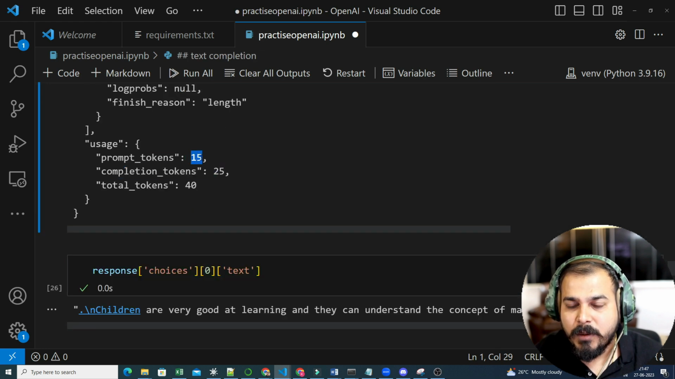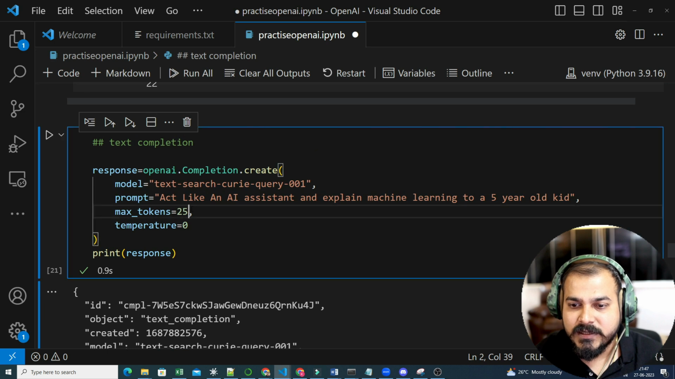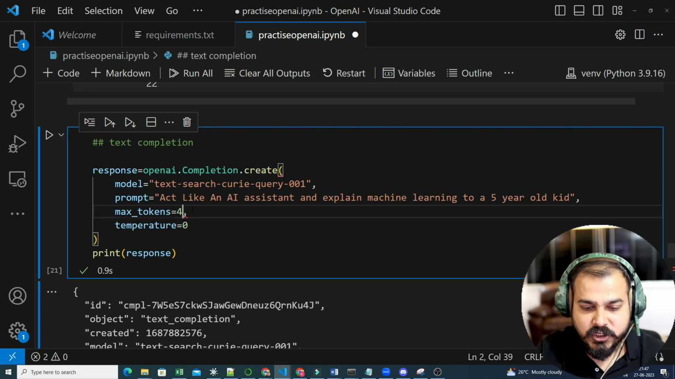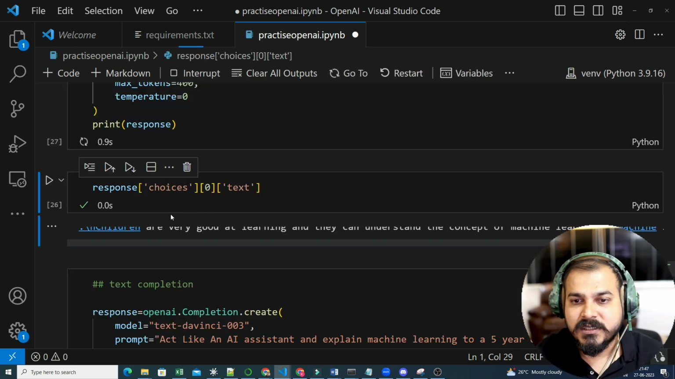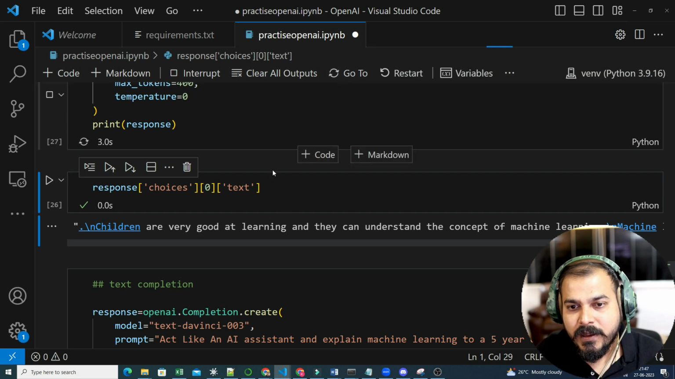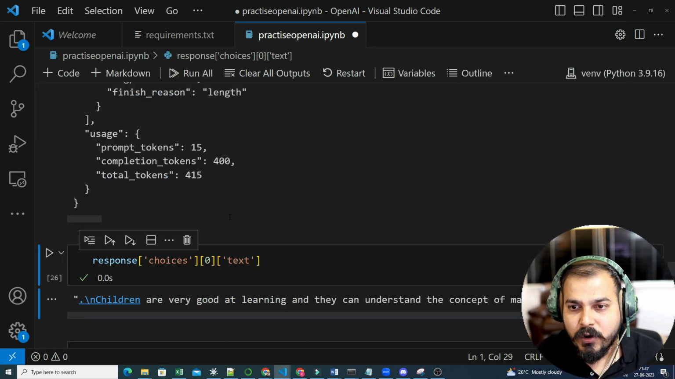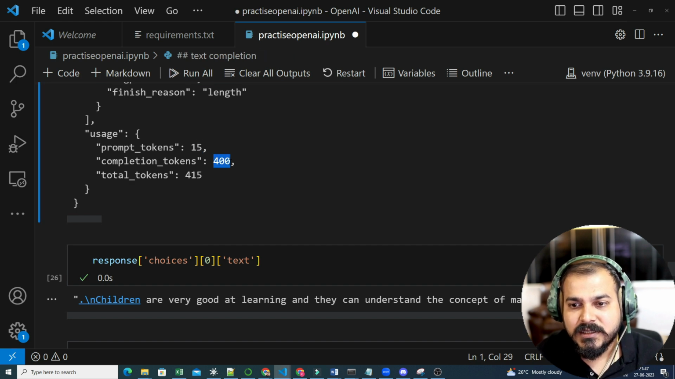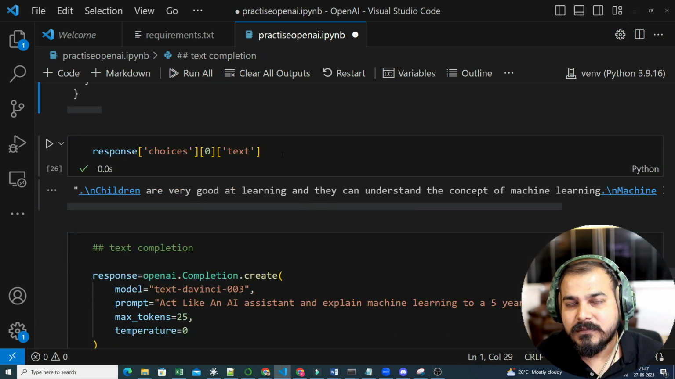The prompt token basically means input. Completion token is 25, which I'm actually getting with respect to this. If I increase this, instead of 25, let me just write 400. Now you'll be able to understand what this token work is. I'm saying, okay, in 400 words, try to give this. So input is 15 words, and this is basically my 400 words. I'll not say words exactly, but 400 tokens output.